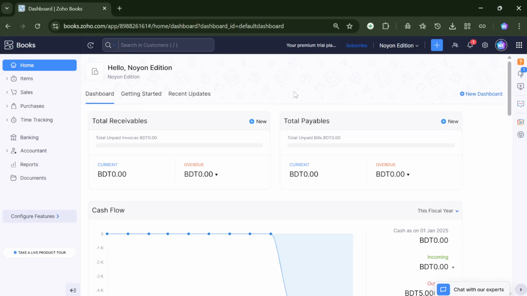Today I'll show you how to link your bank account in Zoho Books quickly and easily. First, sign into your Zoho Books account by going to their website and clicking the Sign In button. You can sign in using your preferred method, such as Google, for a quick login.